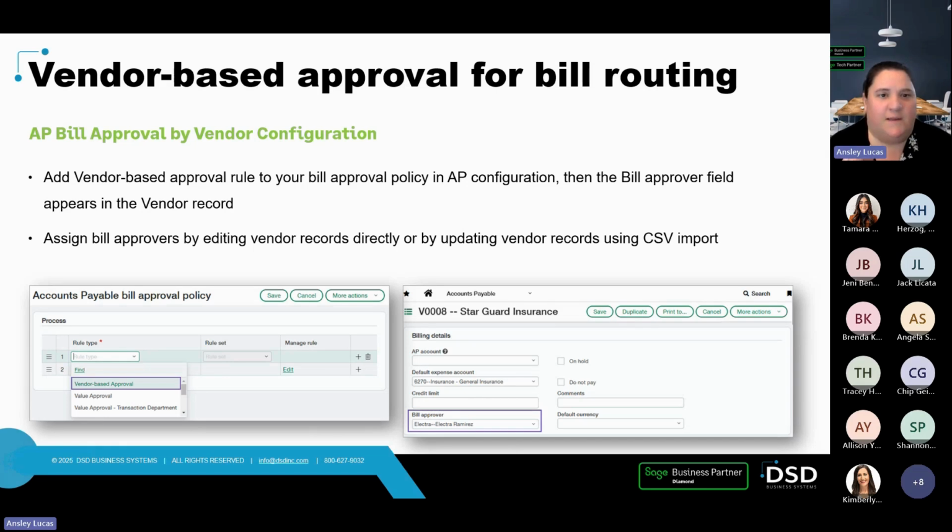There is a vendor-based approval that has now been put in for bill routing. We have had people in the past ask, for specific vendors, can I just have one person approve it? And we really didn't have a way to elegantly do that in Intacct. Well, Intacct heard us, and they've now created this.